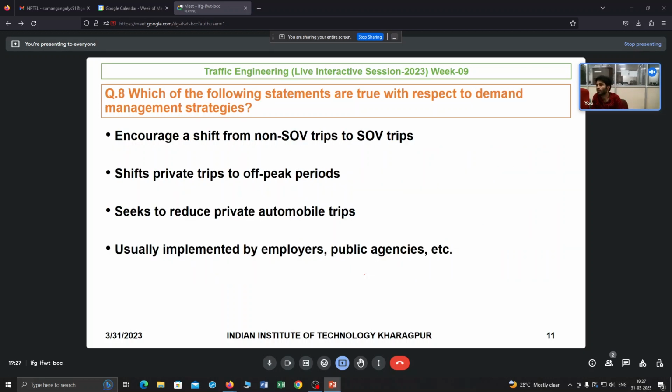Which of the following statements are true with respect to demand management strategies? Demand management strategies encourage a shift from non-SOV trips to SOV trips. SOV means single occupancy vehicle, not HOV, which is high occupancy vehicle. So this is not true. It will encourage people to go from SOV to non-SOV. We do not want to use single occupancy vehicles; we want to use high occupancy vehicles.